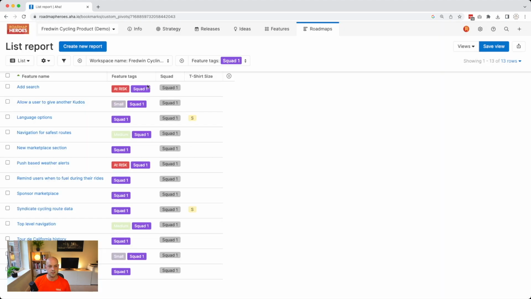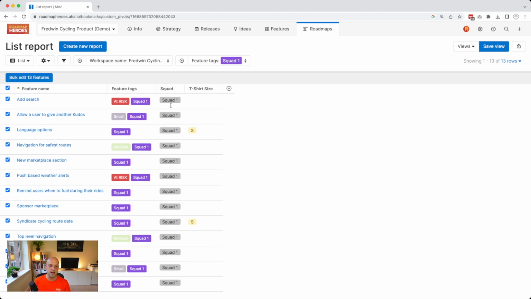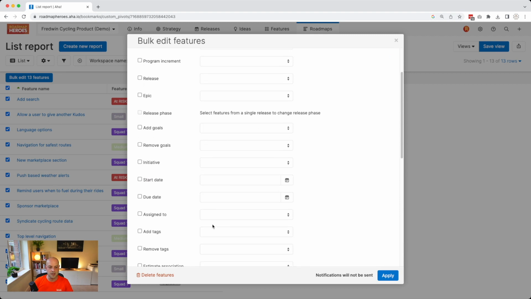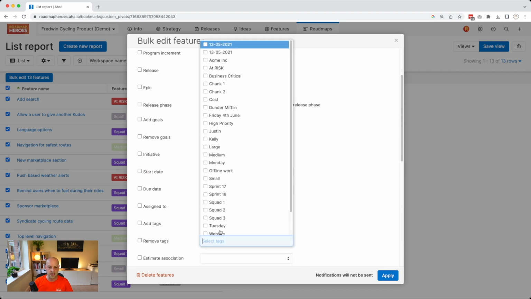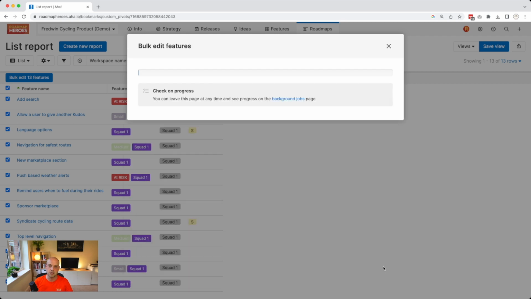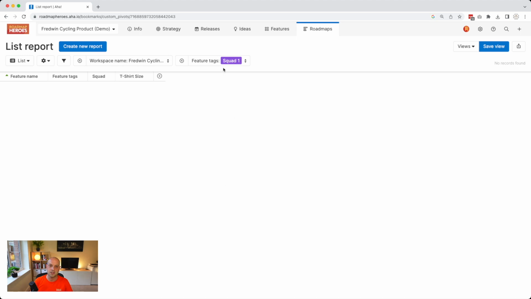All right, so now anything that is squad 1 now has a custom field of squad 1. And now I'm happy that it's got those values, I can again bulk edit those features. In this instance, I'm going to go to my tags, remove tags, and remove squad 1 from them. So now I'm going to click apply. Now don't be alarmed if the report comes back blank, because that features tag has now been removed, so it won't show here, and that's okay.